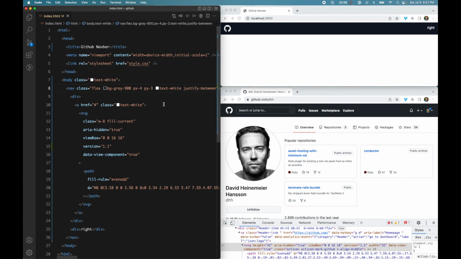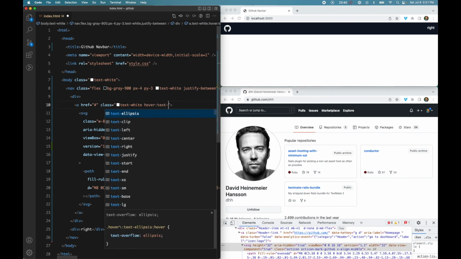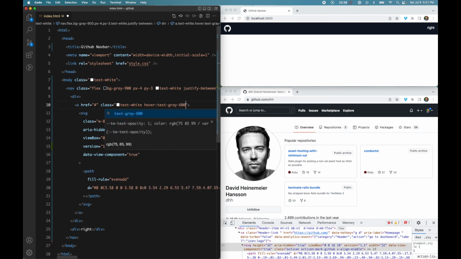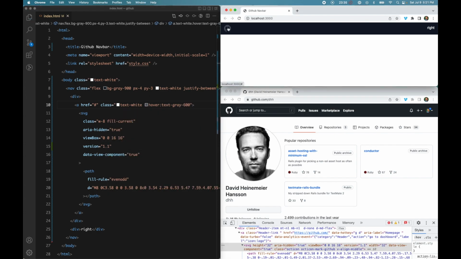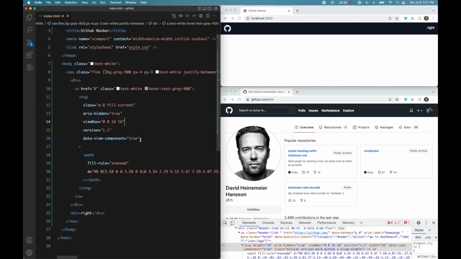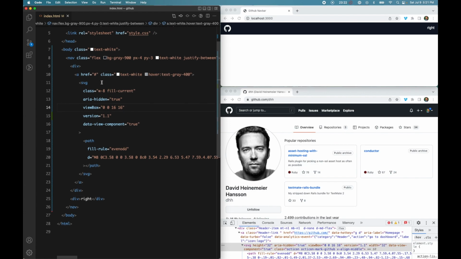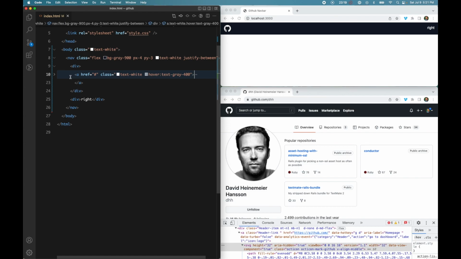Now let's also add a hover state, because I know they're using a hover and we don't have it right now. So let's add that. When we hover over it, we want text to change to, let's say, gray 600. Too dark. Yeah, let's make it 400. Yeah, that looks good to me. And yeah, so I think we are good for the logo. So let's close this guy.